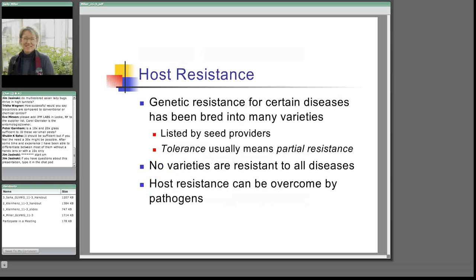Okay, host resistance. That's the cornerstone of organic production in terms of disease management. Find those varieties that have the best and the most resistance available. You can find that on the seed provider's list. They'll tell you what they're resistant to.